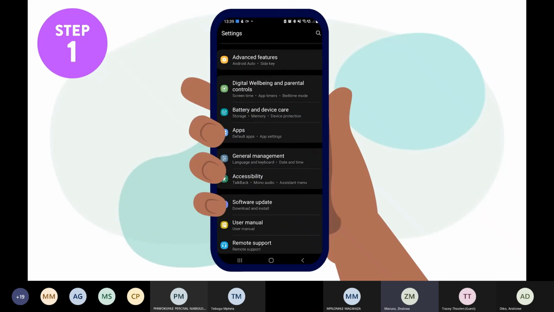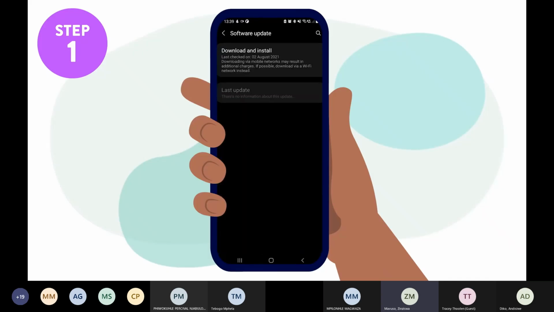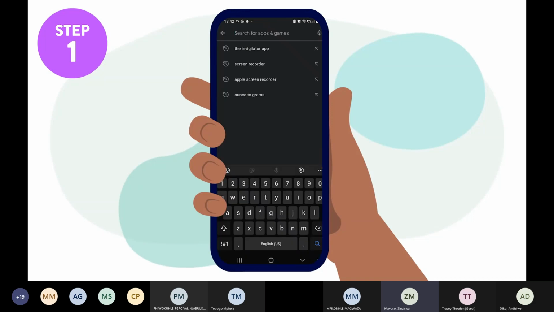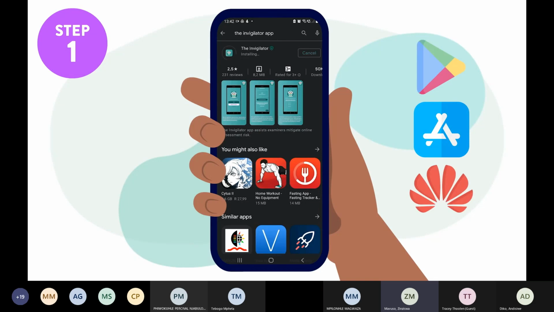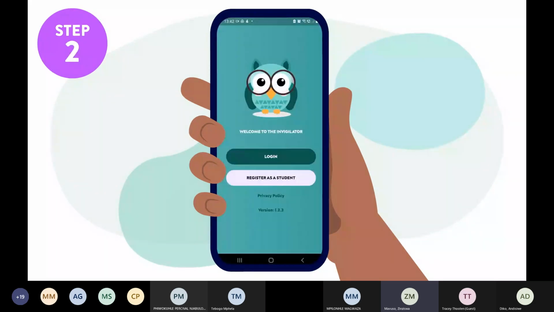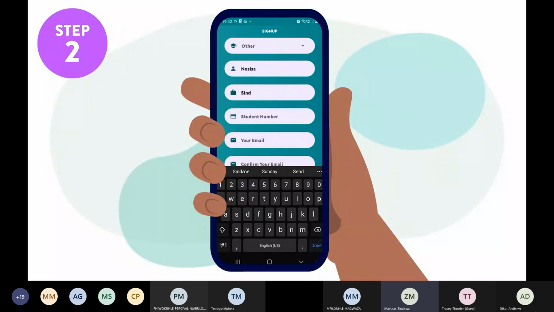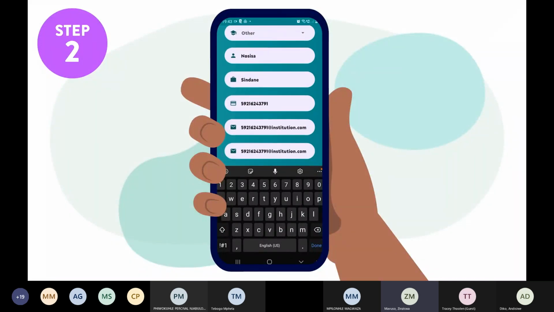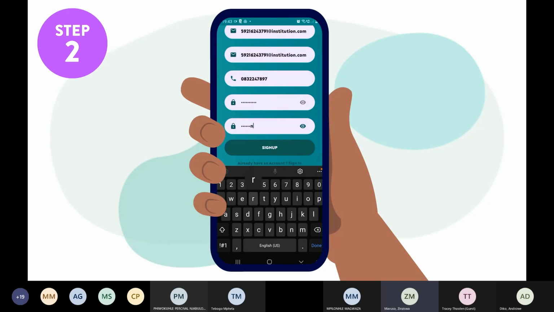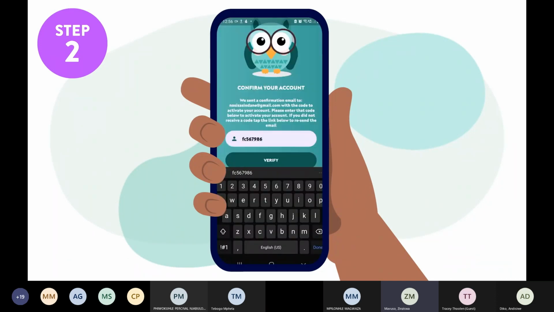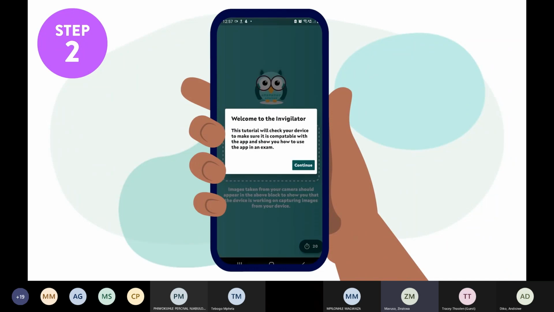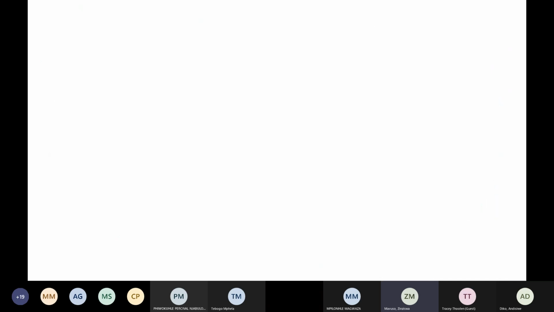1. Begin by making sure your phone's operating system is up to date, and then start downloading the app on the Google Play Store, Apple App Store, or Huawei App Gallery. 2. Register as a student by signing up with your details. You will need to use your institutional email address, the one with your student number, and not your personal email address. A verification code or one-time PIN will be sent to your email address to complete the registration.